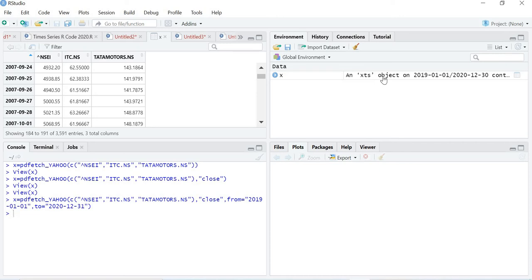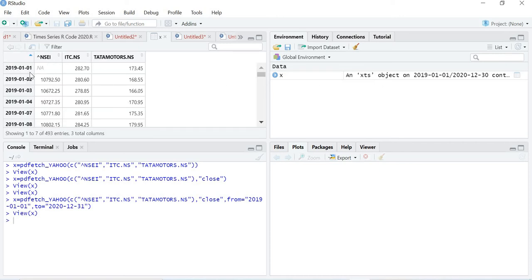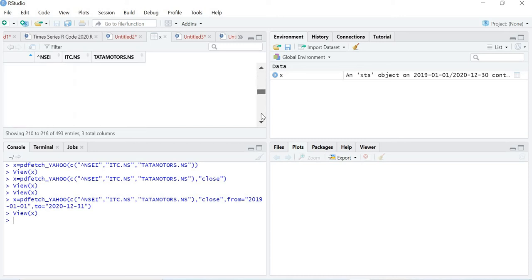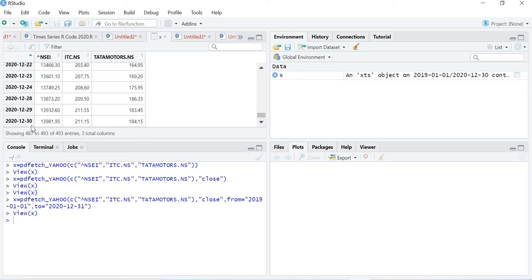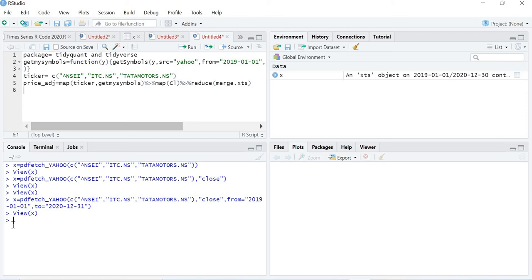Now let's see over here. See your data: it starts from 1st January 2019 and it ends at 30th December 2020. So in this way, if you want to fetch the data for multiple companies, for whichever open, close or adjusted price you want, and for a given time period, you can give the command over here and extract the data. Now let's talk about another package, that is tidyquant and tidyverse.